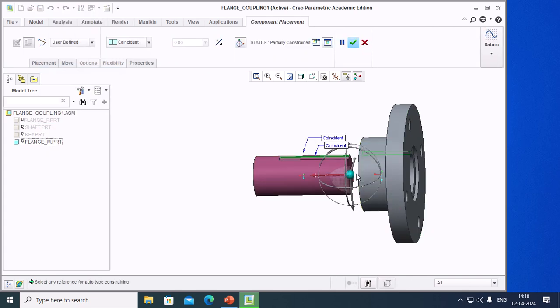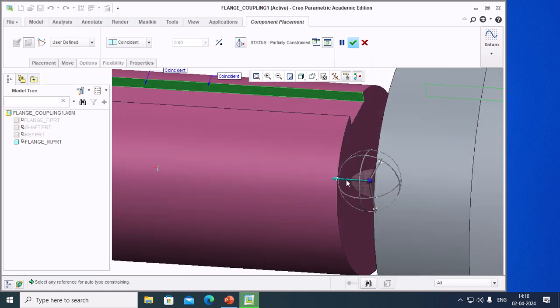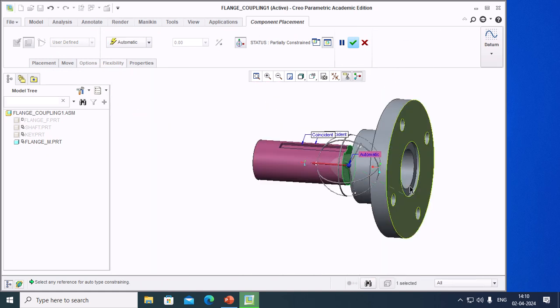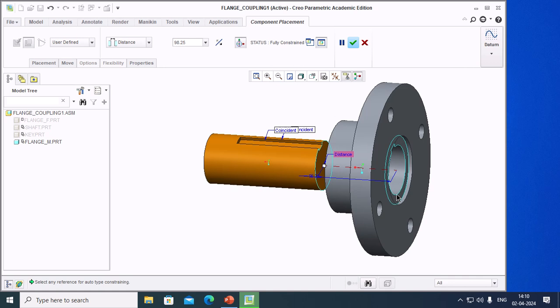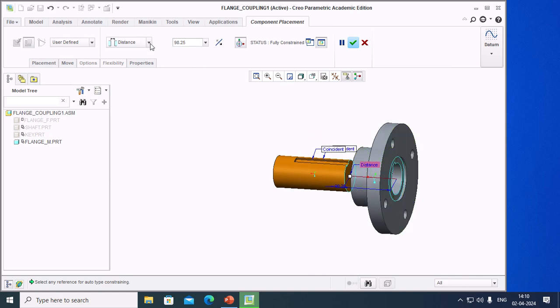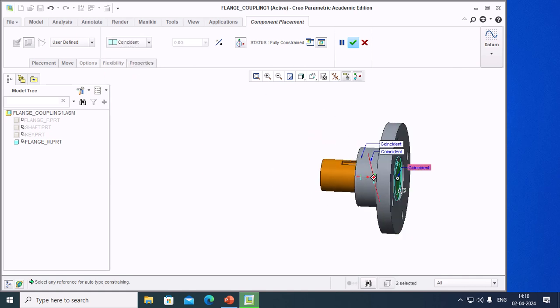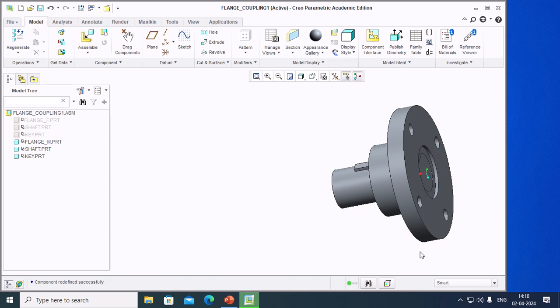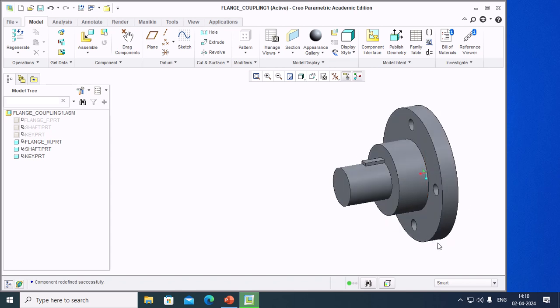Edit definition, and the final one, this shaft to this face, sorry, this face to this face, and change this into coincident. So finally it is matching, and if you press OK, it is perfectly aligned, the key and shaft, everything is perfectly aligned with the flange.